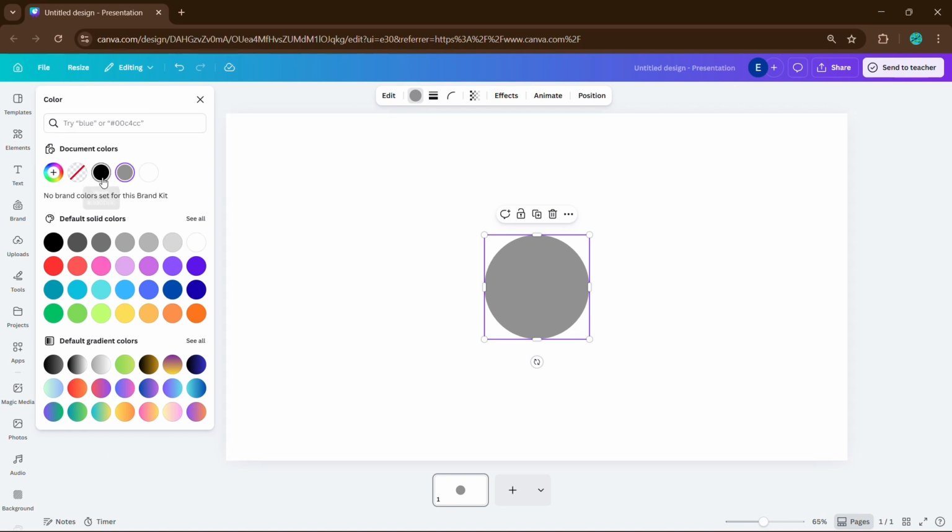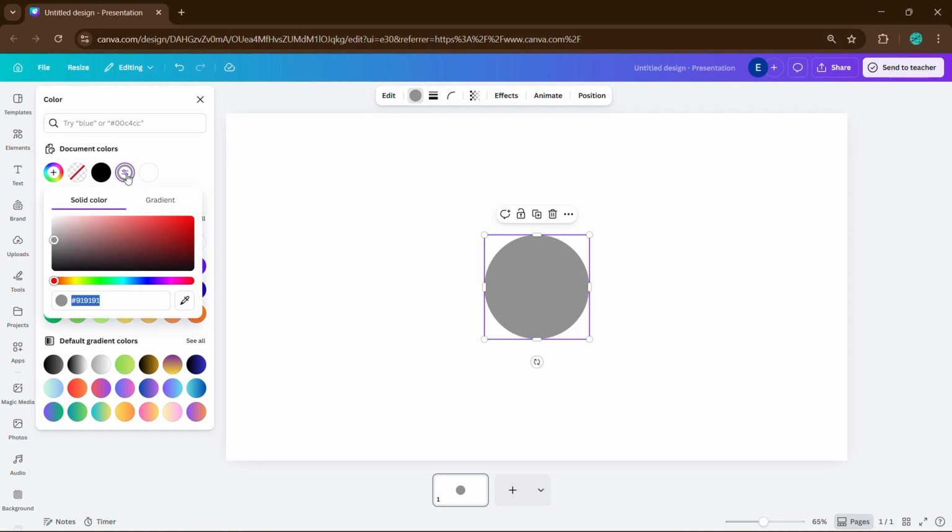At the top, you'll see your document colors, which are the colors you've recently used. Since we're starting fresh, you'll only see basic neutral colors like black, white, and gray. These can actually be turned into your own custom colors. Just select one, then adjust it using the color picker to create your desired shade or tint, and it will automatically be saved as one of your document colors.